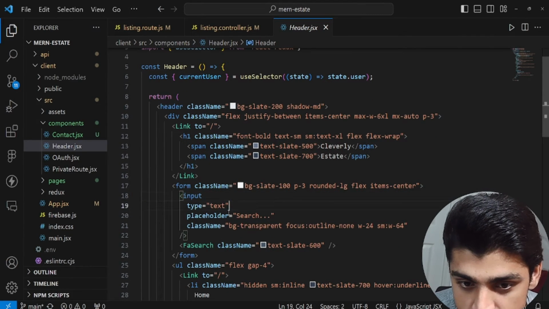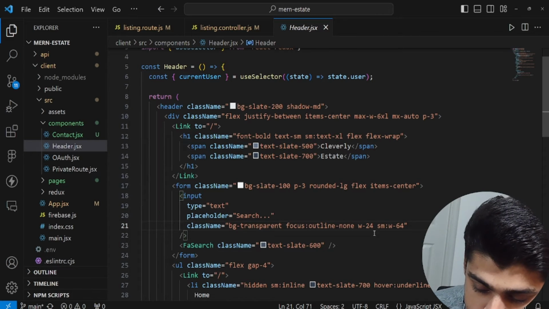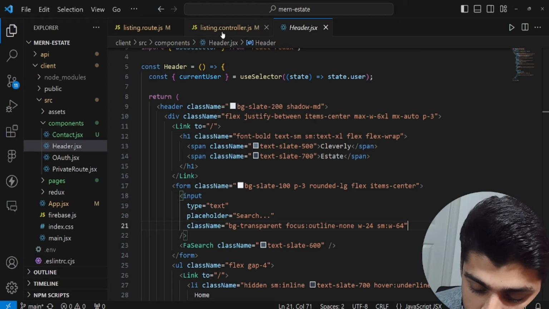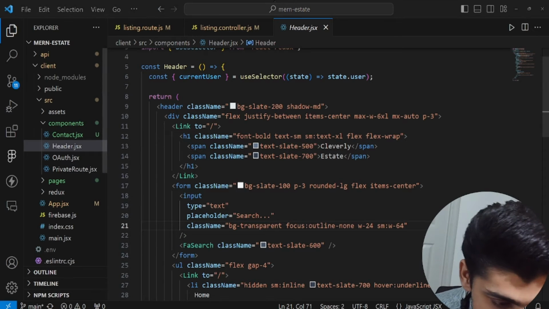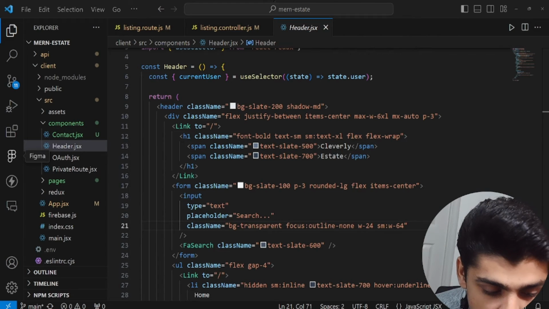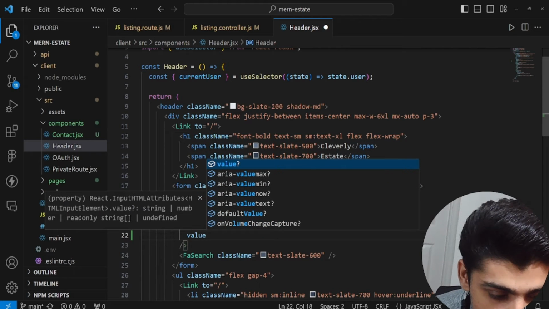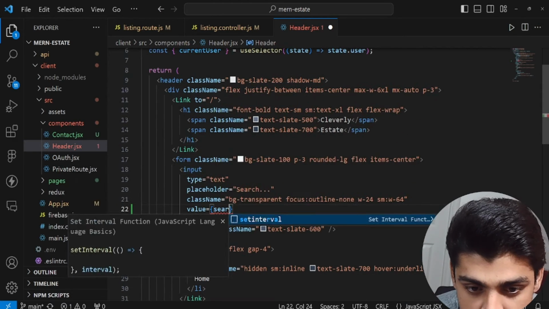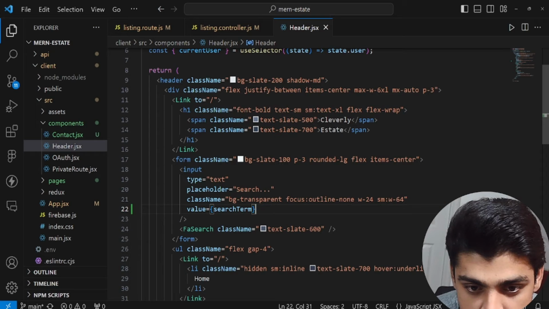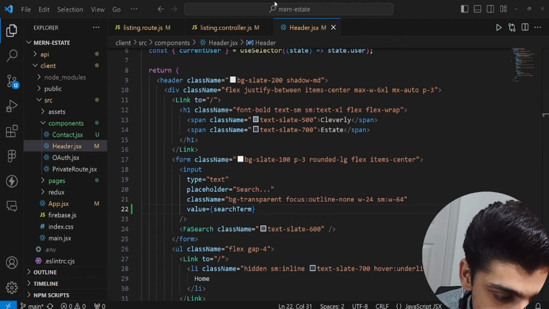This input field, we have the search, but we have to put in the value and onChange states for this search to actually work. So what we're going to do is go here and put the value. We're going to put a value, and we have to put searchTerm. Now the thing is, searchTerm does not exist. We have to define this. So we can define searchTerm somewhere on the top.